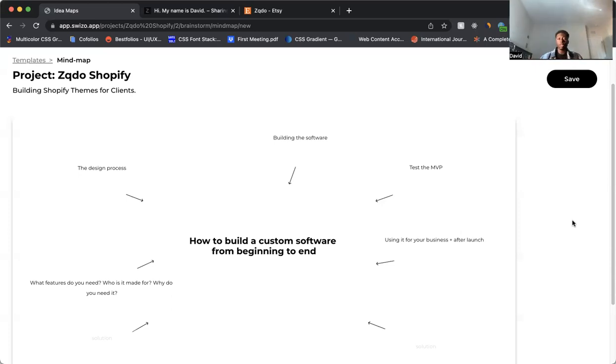Before they even start coding anything, make sure that when you take a look at the design, it's something that you know that you can use. So once the app is designed, the next thing is the software is going to be coded, it's going to be built. Whoever's going to build your app, they have the design, now they can go and build it. So after the app is built, now is test the MVP.